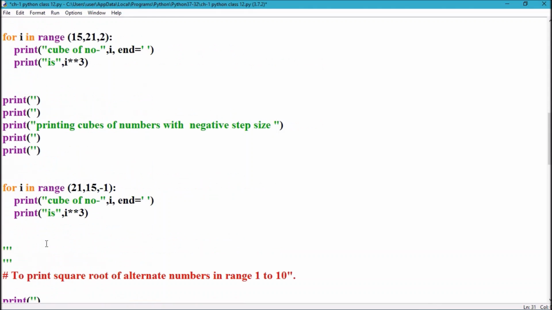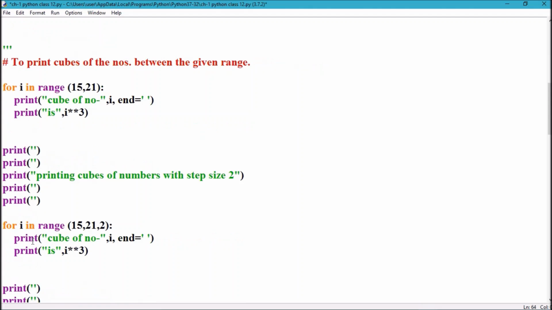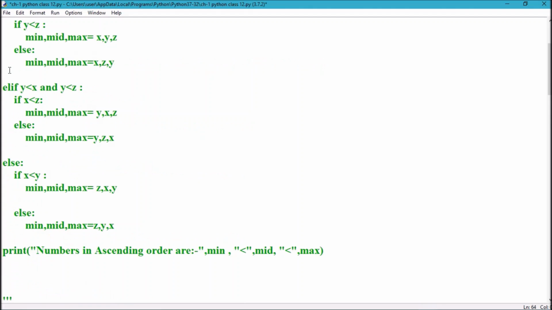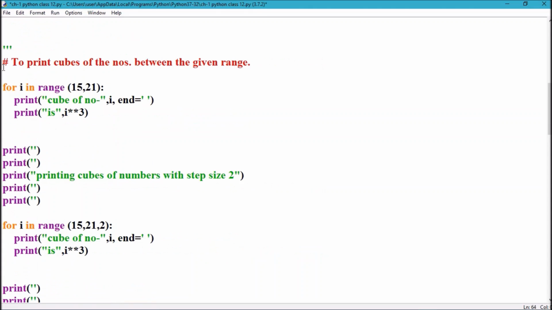Now this second program is active here, and I just want to make the third program inactive. See, this green part indicates these are all comments. Now, the second program of today's revision class is to print cubes of numbers between a given range.